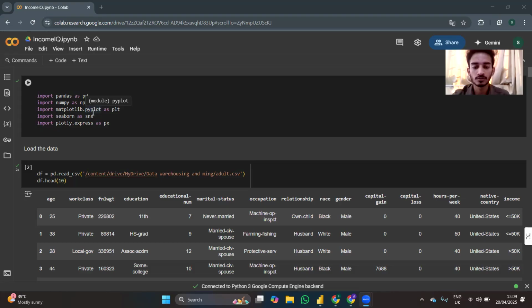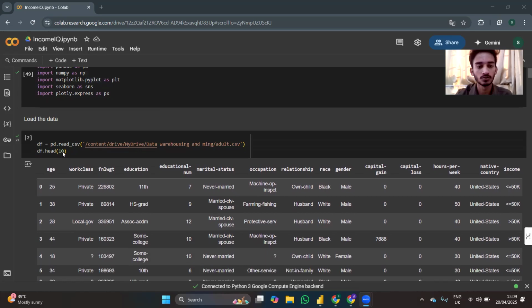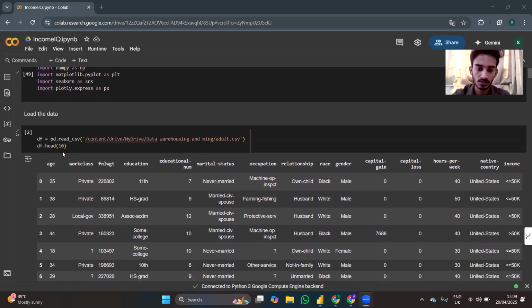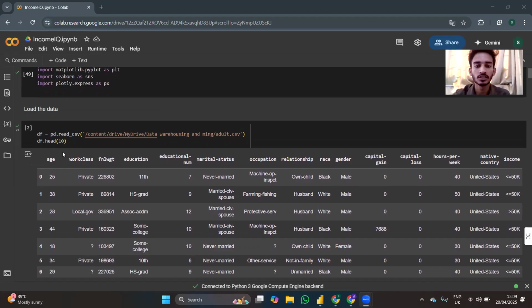Let me show you how I visualized the monthly income trends and category wise earnings. This is the data load. To begin with, I loaded the dataset in a Pandas DataFrame using read_csv. This dataset is stored in my Google Drive and contains income-related data including attributes like age, worker class, final weight, education, occupation, hours per week, and most importantly, the target feature, income.